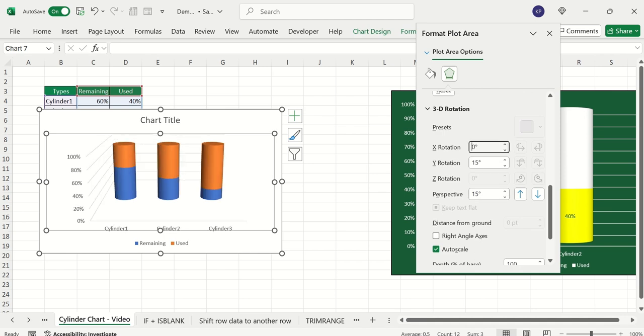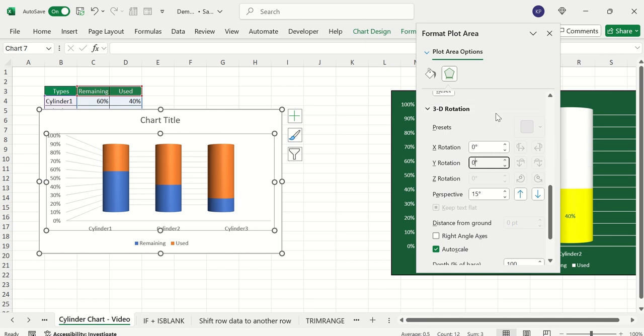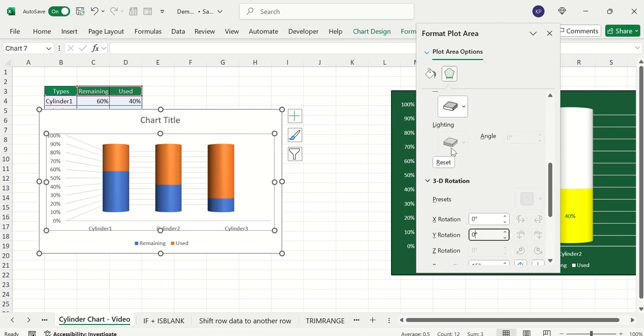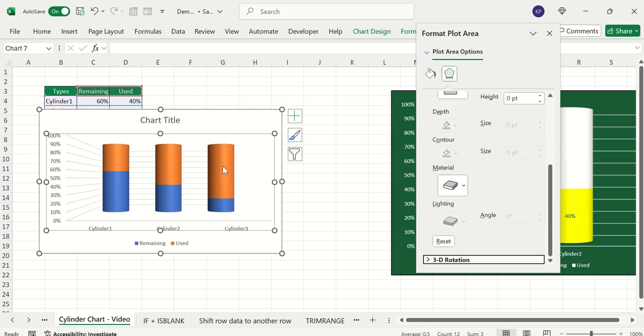And make it 0 here, X rotation, and Y rotation also 0. Now it is converted into a 2D, like 3D with 0 X axis rotation. I want to change the chart color type.